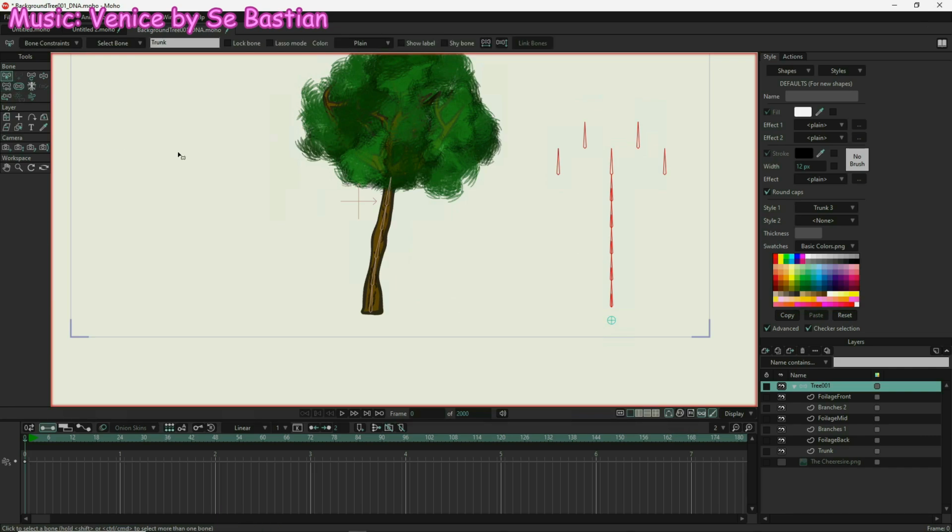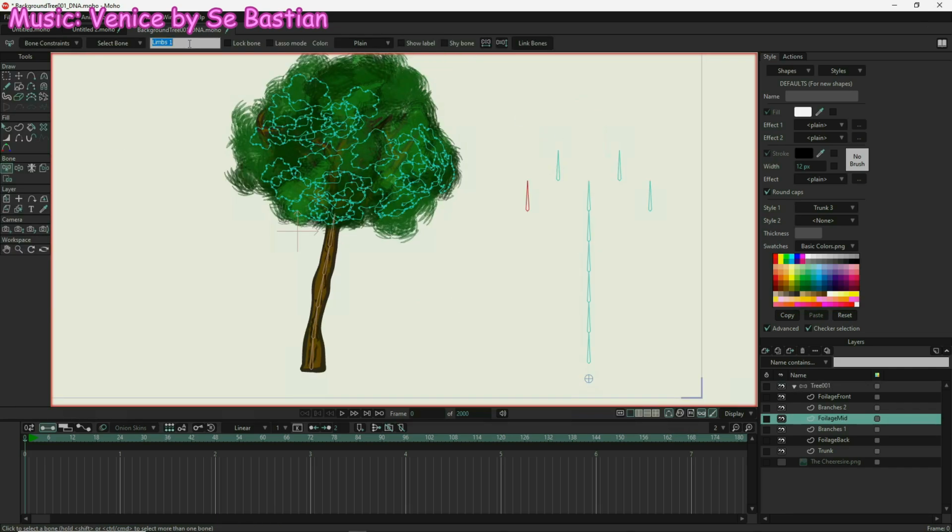Alright, so now we're going to move on to, let's go, foliage back. And then foliage mid. And then foliage front. Alright, so now I've got them named properly. I can go to this one.